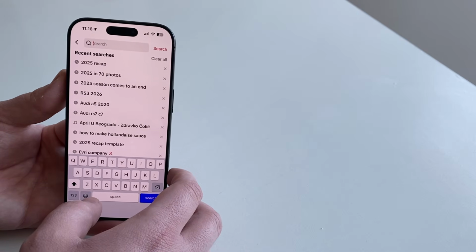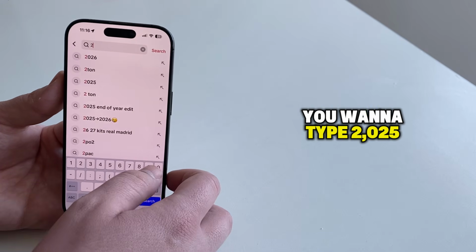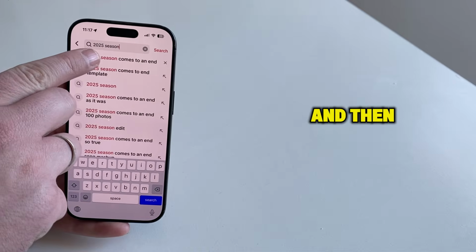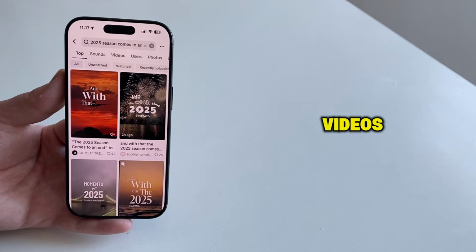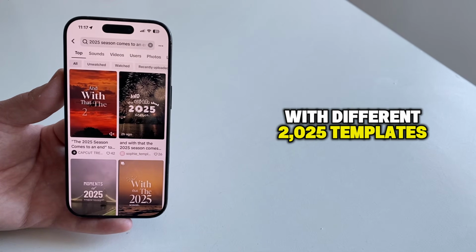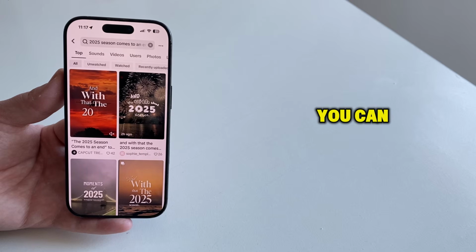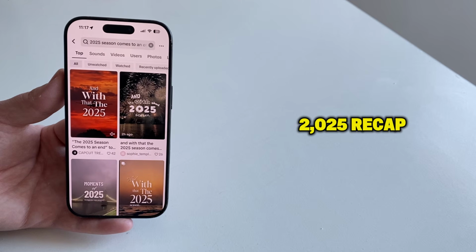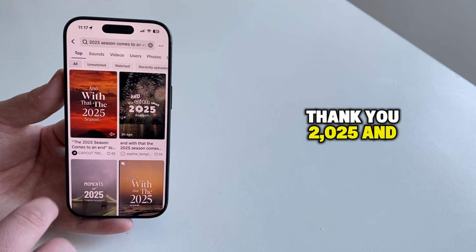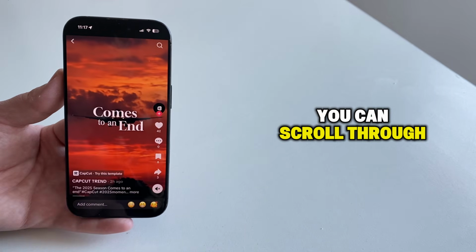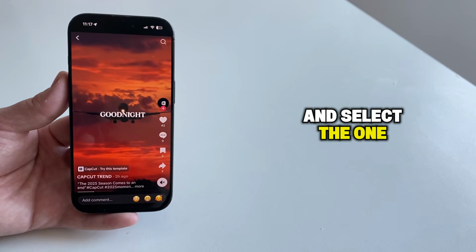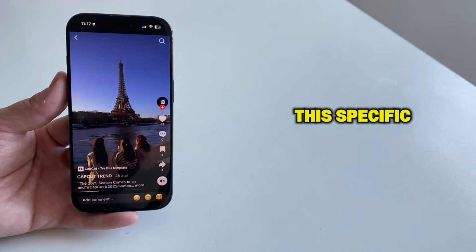Then we'll tap on this search icon. You want to type 2025 season comes to an end, and then you'll see a bunch of different videos with different 2025 templates applied to them. You can select whatever template you want because we have the 2025 recap, Thank you, 2025, and a lot more. You can scroll through the videos and select the one you want, but I will select this specific template.